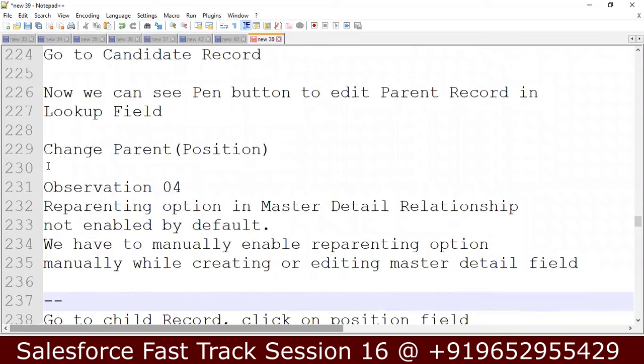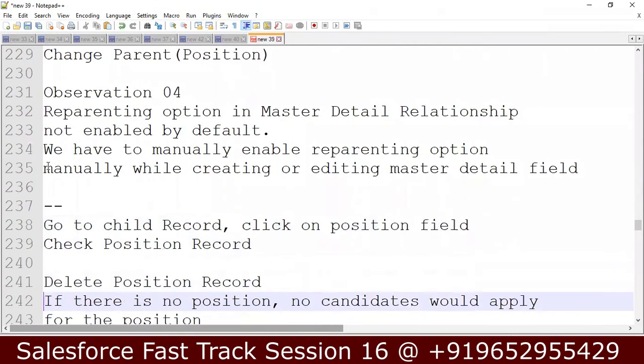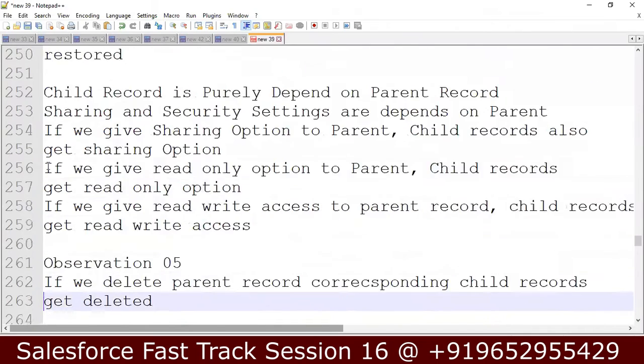Reparenting option. In lookup, we can do reparenting. That option is there by default, but in master detail, we have to enable the reparenting option. We have to do it manually. Salesforce doesn't provide it by default. Reparenting option is not provided by default in master detail relationship.